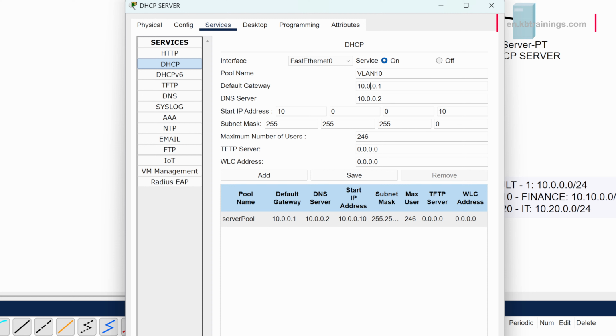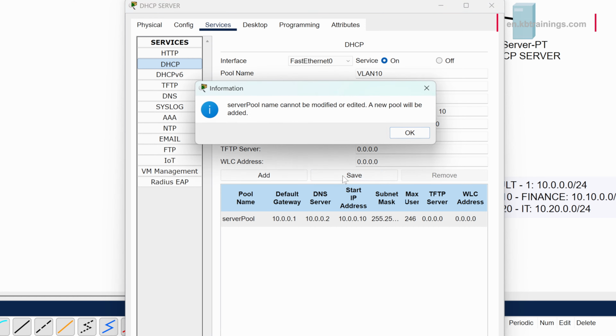And the details will be slightly different. We're going to have 10 here. DNS will stay the same. The IP will start from 10. And then that's it. I can just do save.